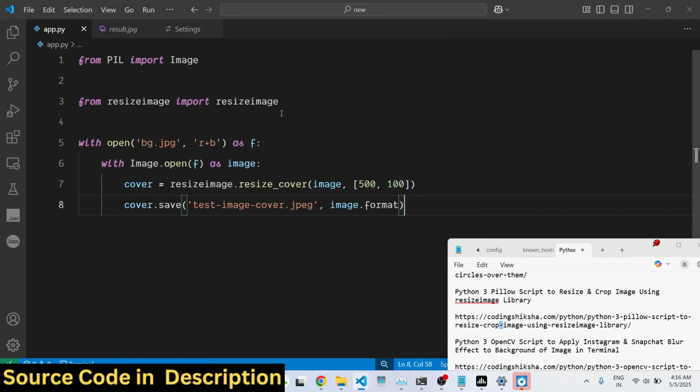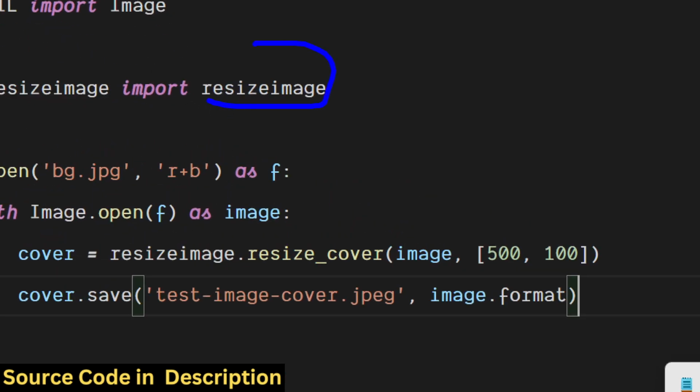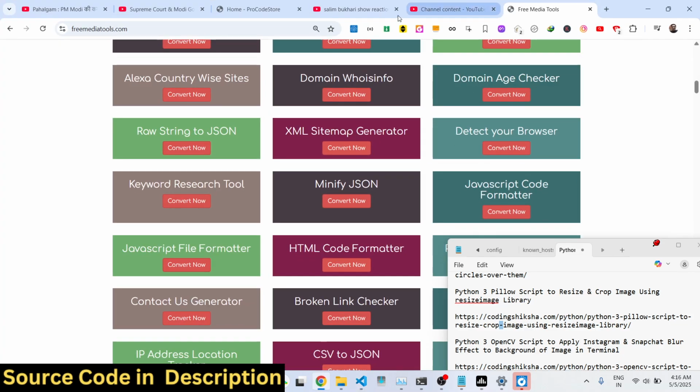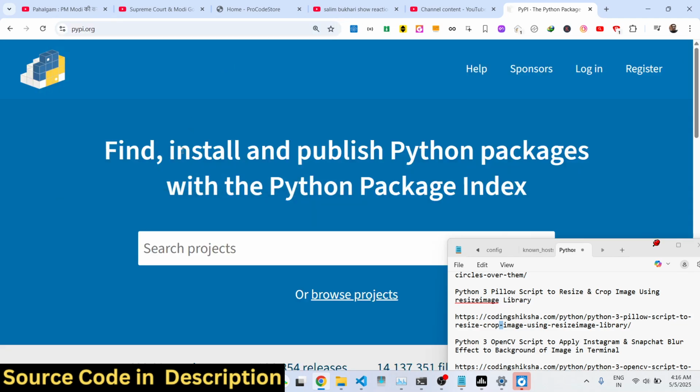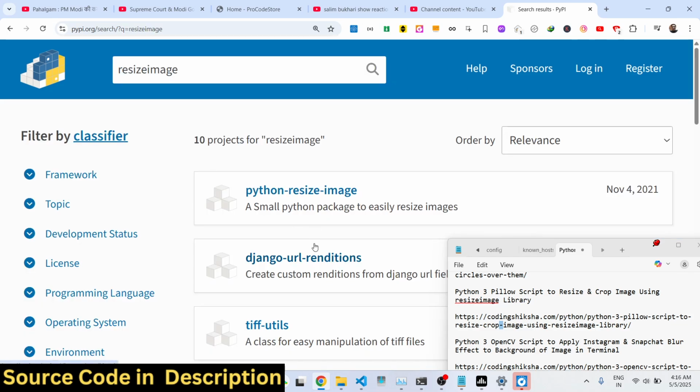So in this video I will show you how to resize and crop your image inside Python using a package which is resize image library. So let me show you first of all the third-party library that we are using for this application. Just go to this website, just search for this library which is resize image. So this is a third-party package which is there.